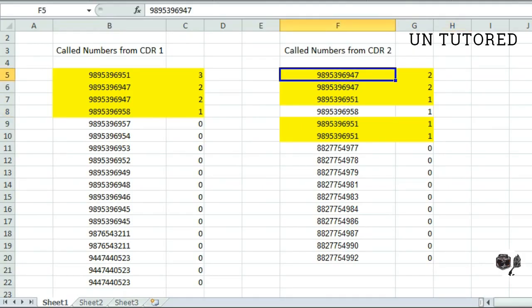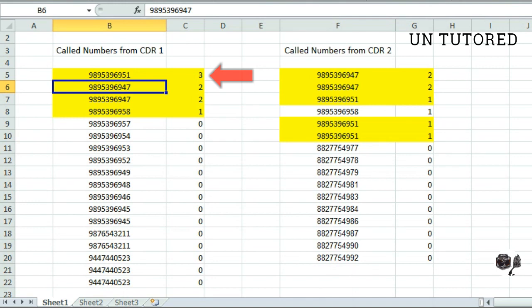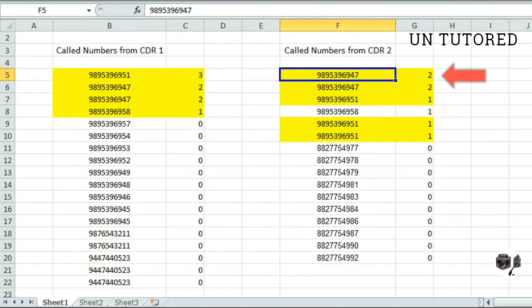One thing to note here is that there are only three numbers which are common in both the lists, and other entries are duplicate entries. On the left side list, value 3 for a common number means it was called 3 times in CDR2. And on the right side list, value 2 for a common number means it was called 2 times in CDR1.